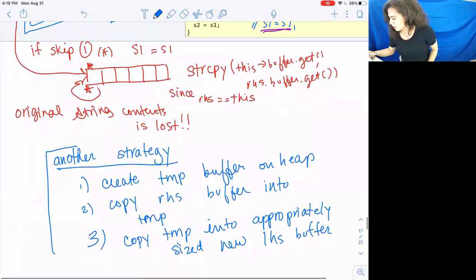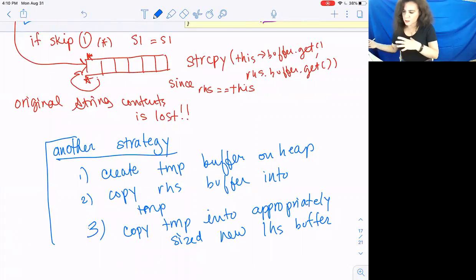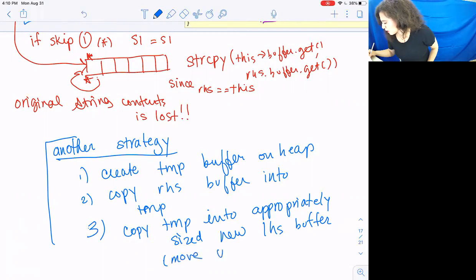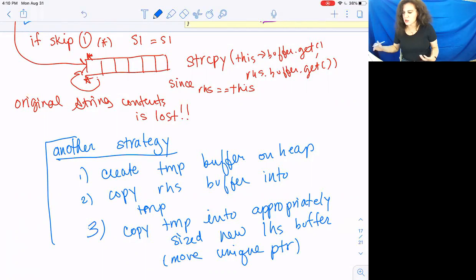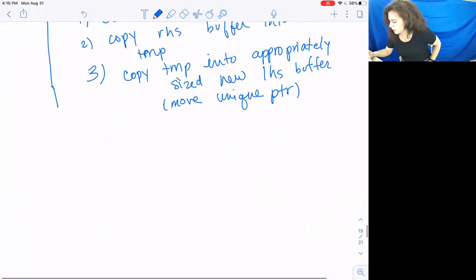And by copy, I mean you can just move the pointer, if you move the unique pointer to do that. Okay, so that's a strategy that you can use in order to avoid losing the contents of the original string if you have self-assignment.